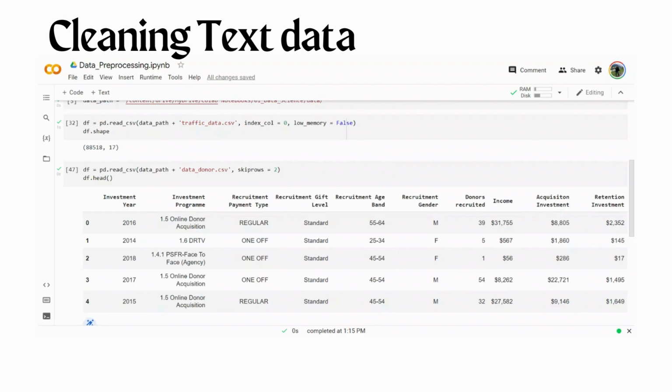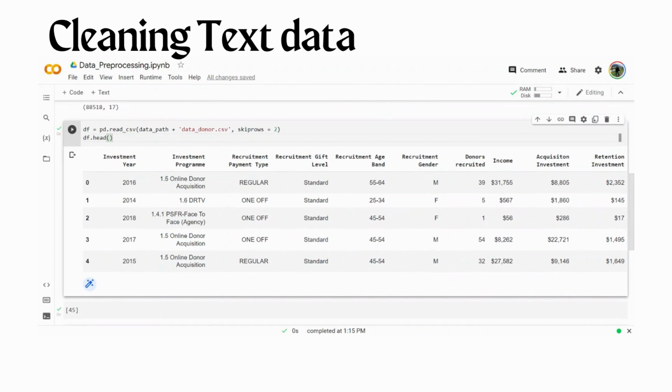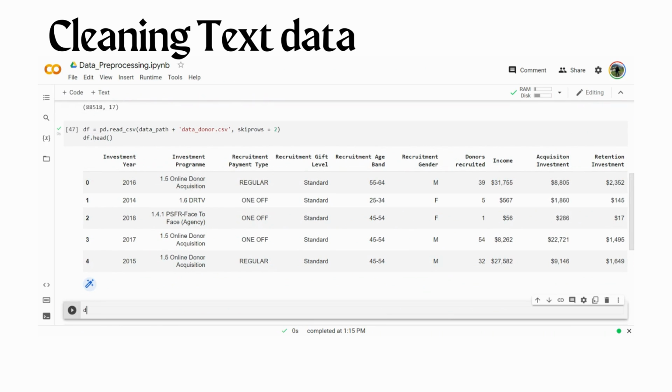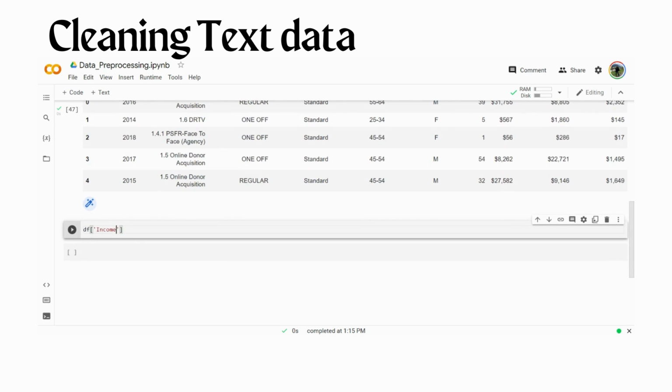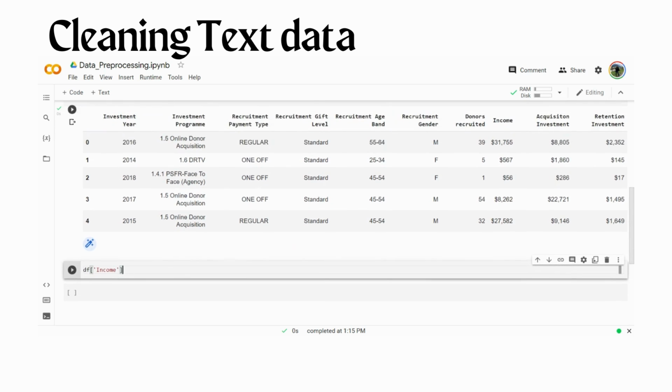Let's check how to clean the test data. Here I have already read the donor data into a variable df, and this is df.head. From this, we don't see much errors. But let's see. Now I want to look at the income column. If I just want to extract the values from the income column, I thought that the column name is given as income, so this is what you see.